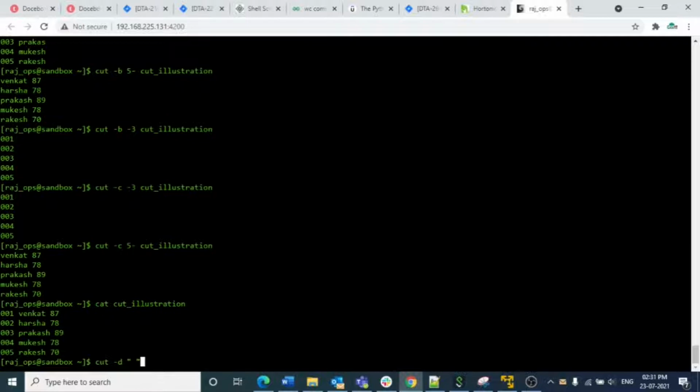So you need to specify whatever the delimiter is, whether it is a comma, pipe or semicolon, inside the double quotes. Here our delimiter is space, so I just mentioned a space between the quotes. And after that we have an option known as field, that means -f. So -f is nothing but field here.